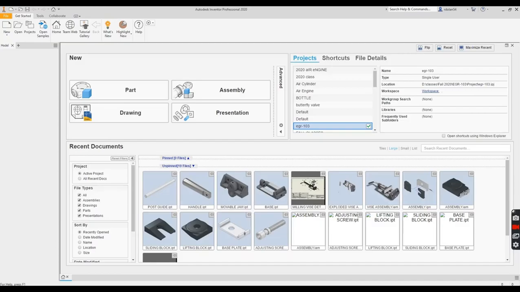Here's our home page. This is where we will start all our drawings. You'll see that we have different areas here. We have new, we have projects, we have recent documents. If we pick right now, we're going to make a new part. That's where we're always going to start. The first thing we need to do is create a part, not a drawing. We need to create the part, which is going to be a 3D representation.